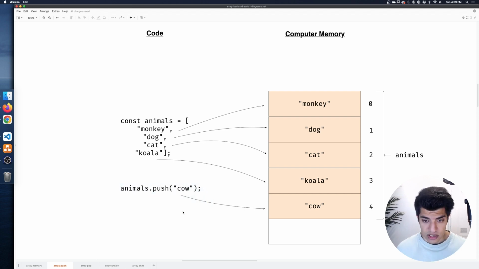The way to visualize this is that push is always going to add the item that you give it as an argument to the end of the array that you're asking it to add to. So this is saying go to the animals array and push cow as a string onto the end of it. The end of it is the string koala, so right after koala we're going to get cow.